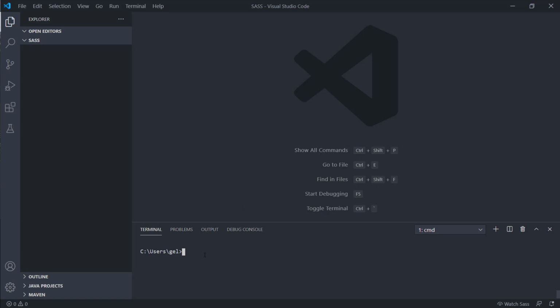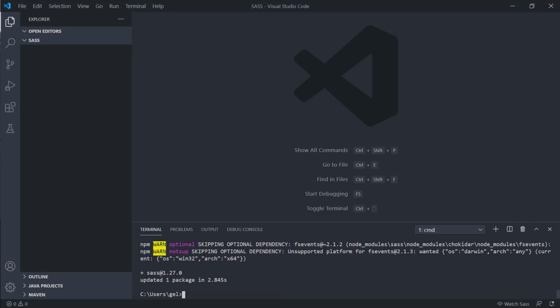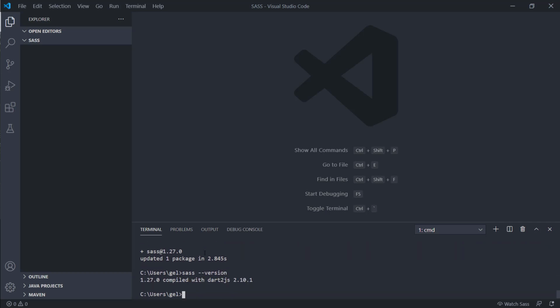Now, let's install SASS. So, gagamitin natin yung CMD o di kaya itong terminal by typing npm install -g sass. Then hit enter. And now we can see kung ano ba yung version ng SASS natin. So we have 1.27.0. Okay, so clear muna natin yan.